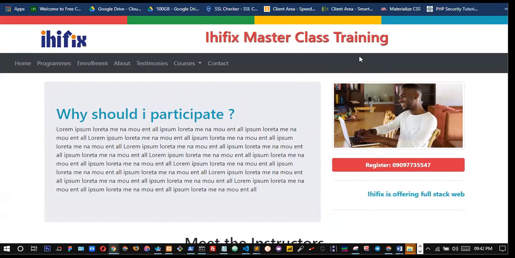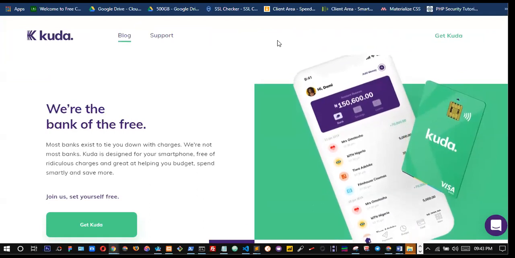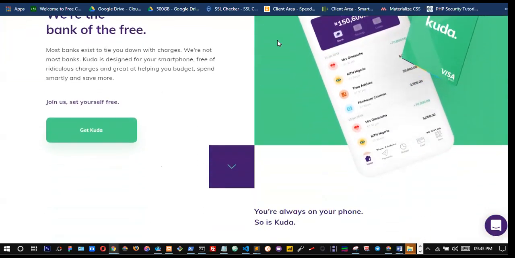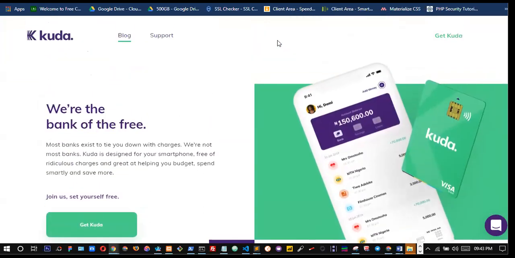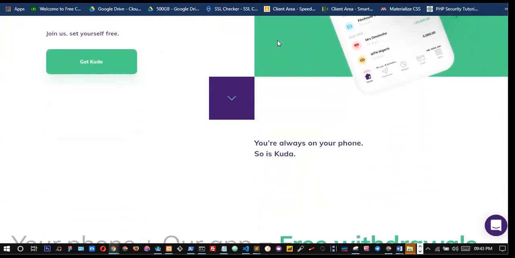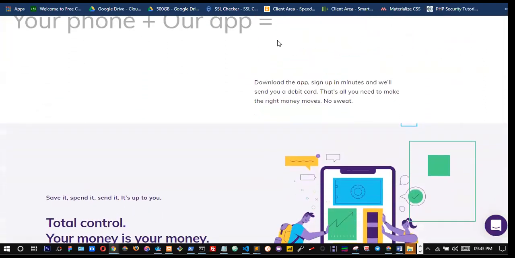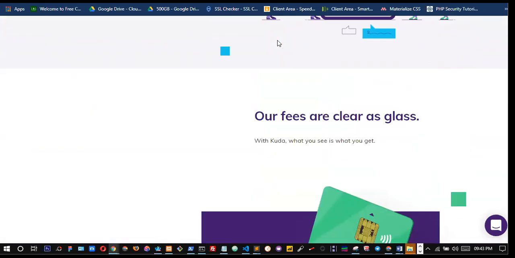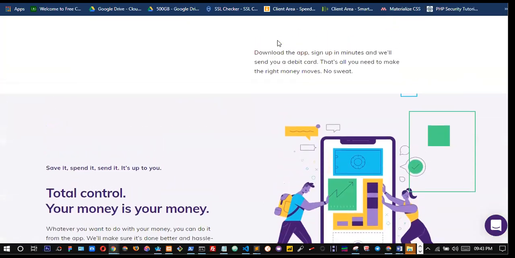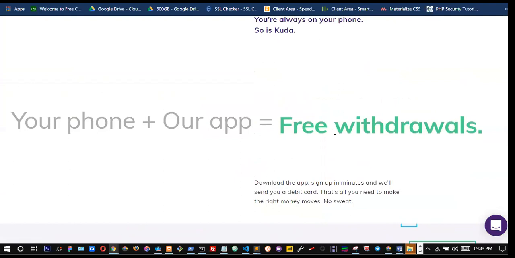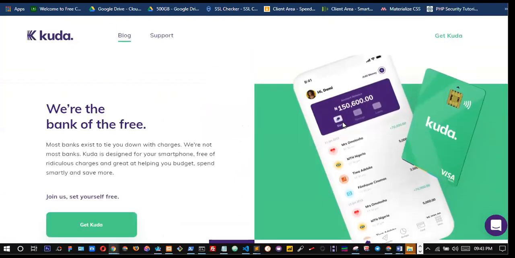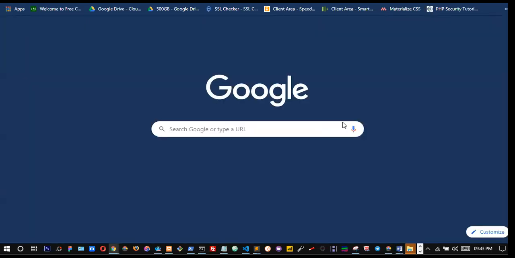Let me show you this site. Please, can you scroll to the footer of the page? You see this site now? Yes. This was built with Bootstrap, but you have to be creative enough to do something like this. You see this stuff that is moving up, these free withdrawals. I have a site that I use something like that.